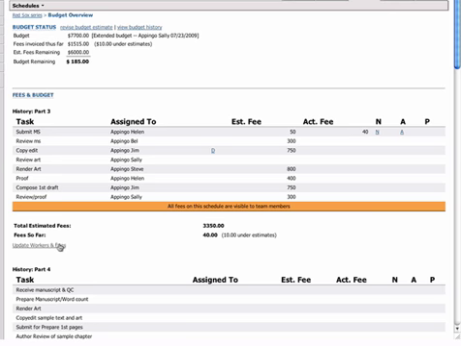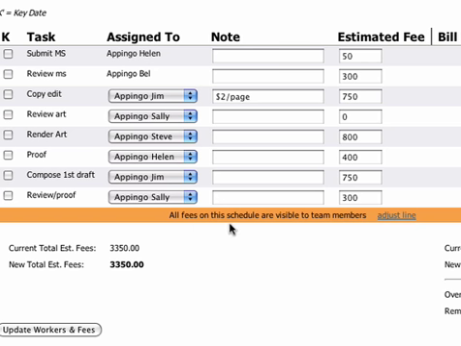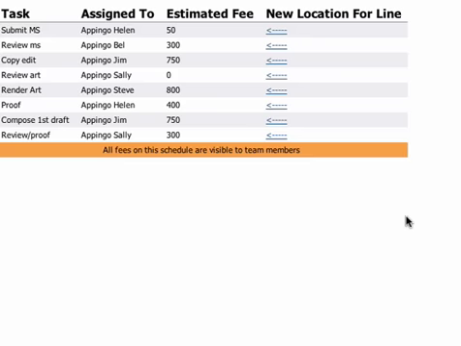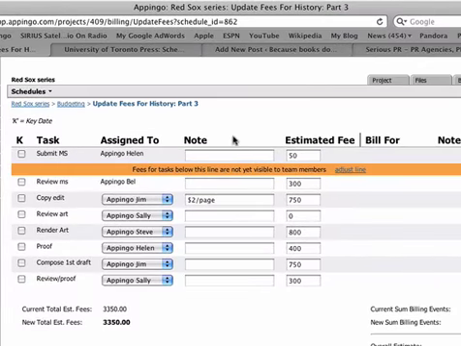If we go and Update Workers and Fees, we can move this orange line. So just by clicking on Adjust Line, we'll be able to move this orange line where we want to put it. And when we put it somewhere in the schedule, all the tasks and fees below the orange line will not be visible to team members. So you'll see here, we just updated it, and it now says fees for tasks below this line are not yet visible to team members.